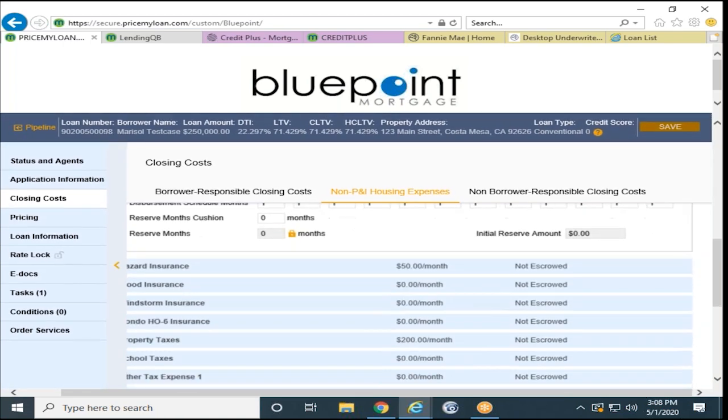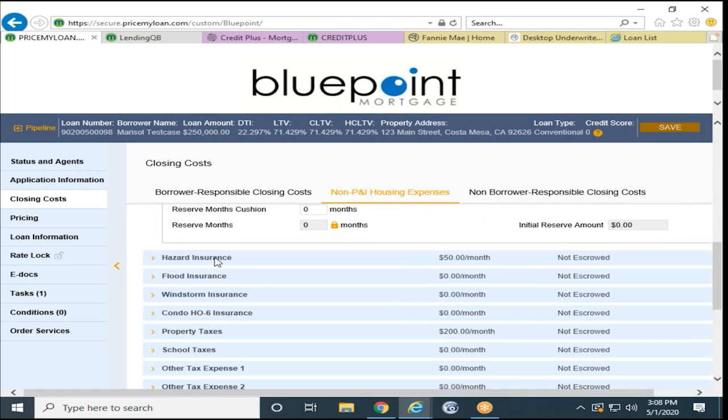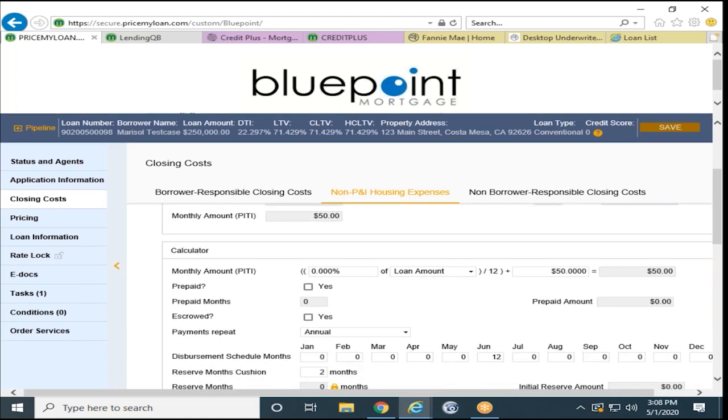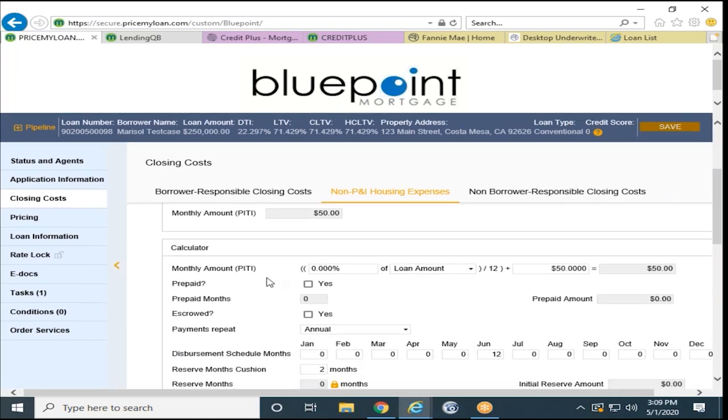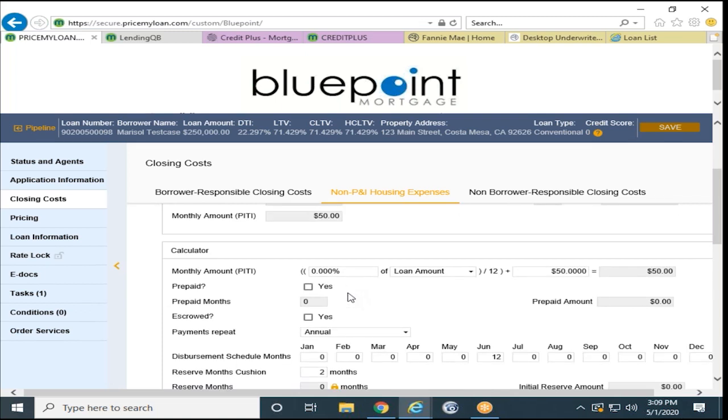On the second tab, I'm going to take you through another important tab, which is the hazard insurance. It's going to be calculated automatically as soon as you put the first due date on top, and here is the due date right here. So you always want to make sure its calculation source is the calculator for the system. Once you put the due date, the system will calculate the number of months that need to be collected.